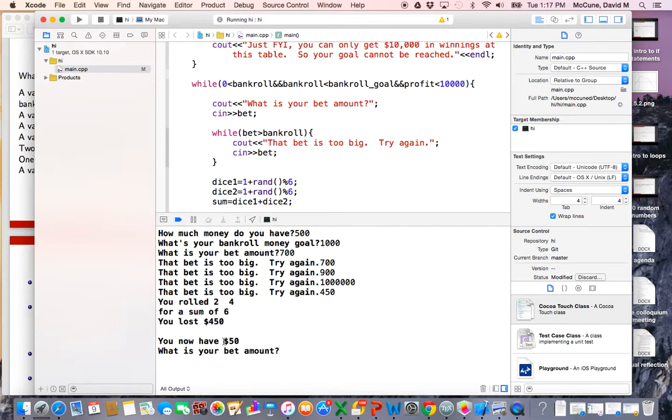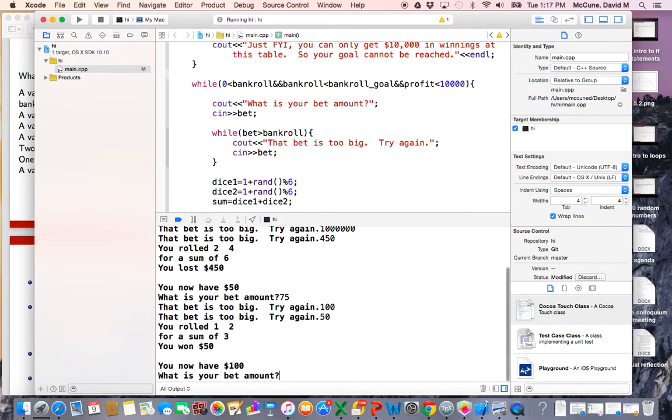Now it says you have 50 bucks. What's your bet amount? I want to bet 75 bucks. That bet's too big. So it seems to be forcing me to play legitimately. So I'll bet 50 bucks. Oh, sweet. I won that round, so I win 50 bucks, and now I have 100 bucks.